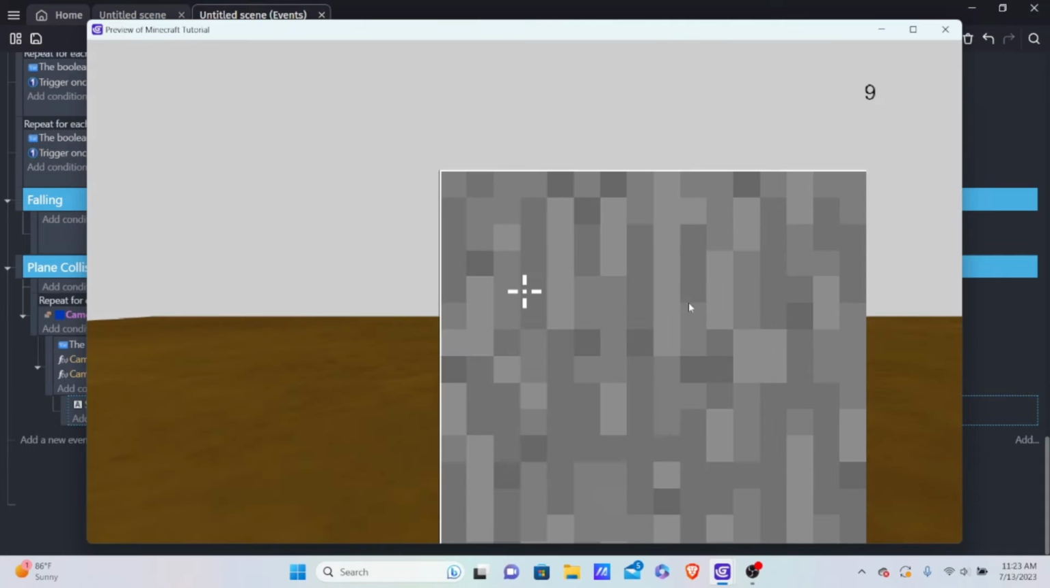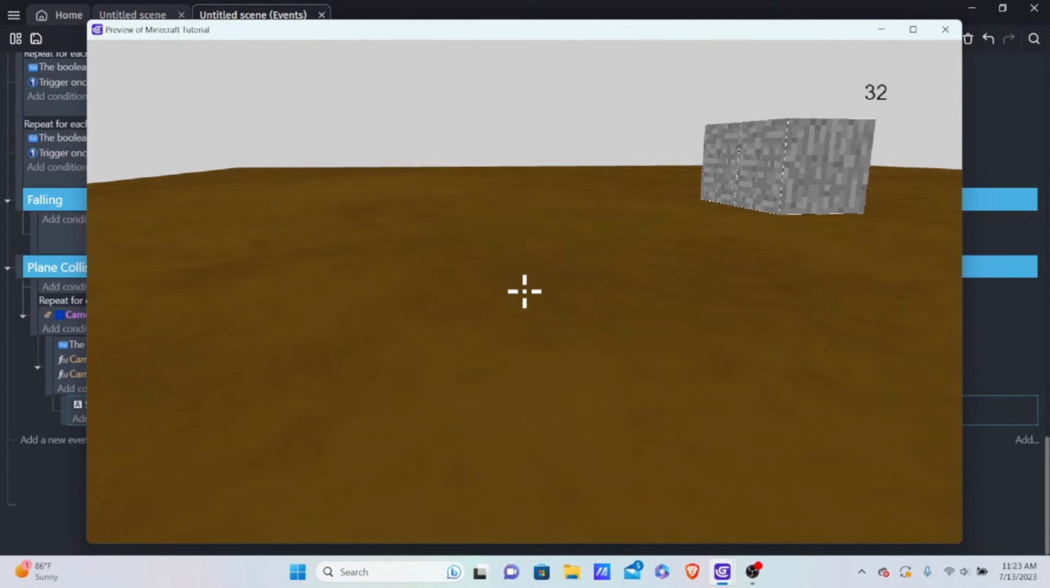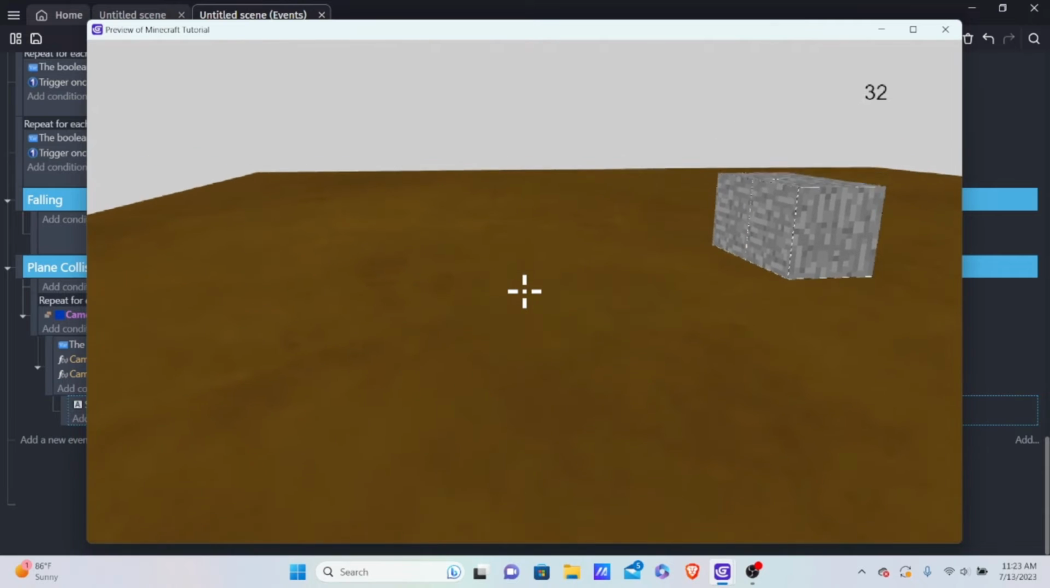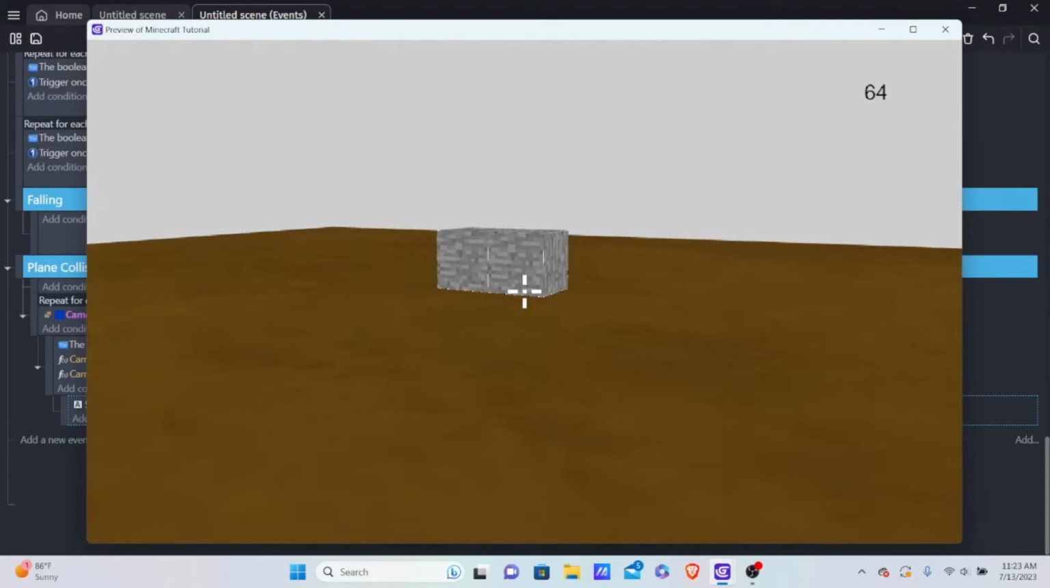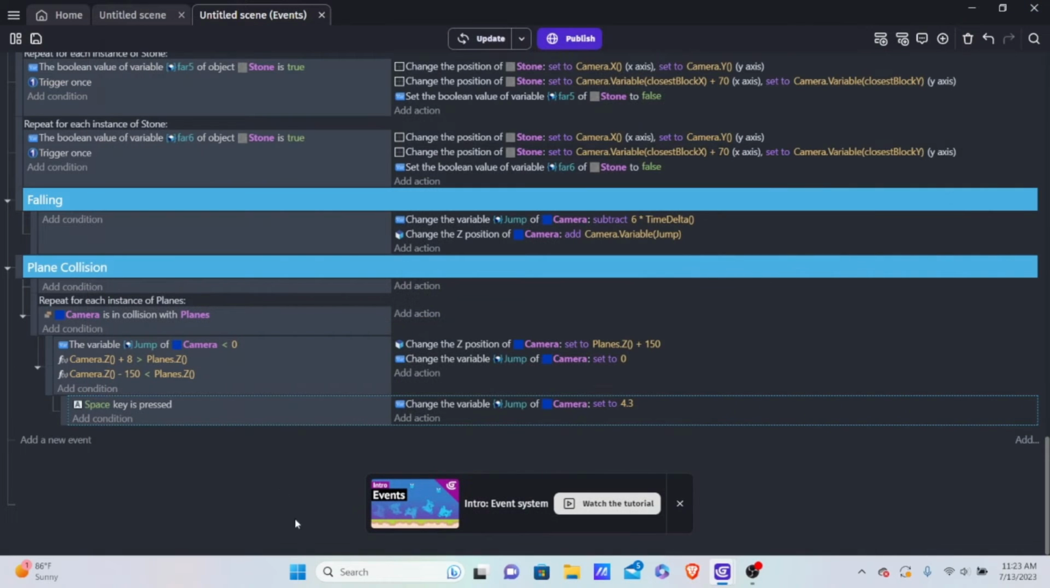And now, as you can see, I'm standing on the plane. And if I press space, I go up and I go down. I go up, go down, go up, go down. And you might be wondering, how did I jump just by setting the thing to 4.3?